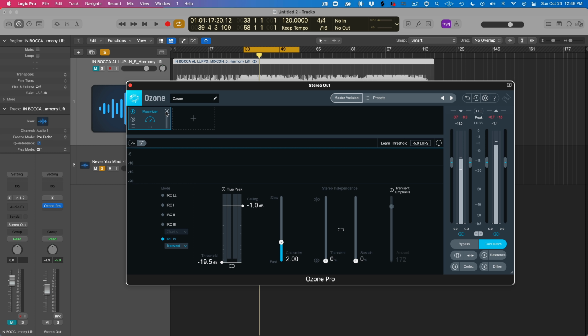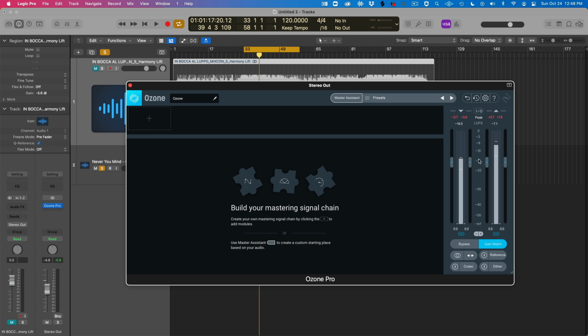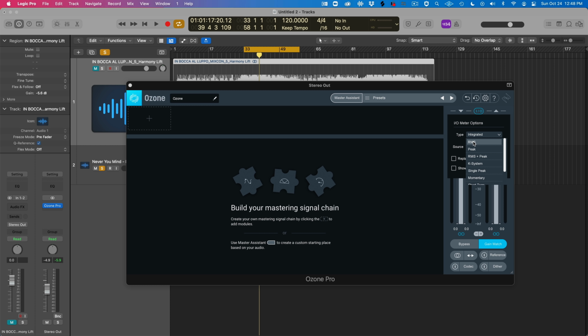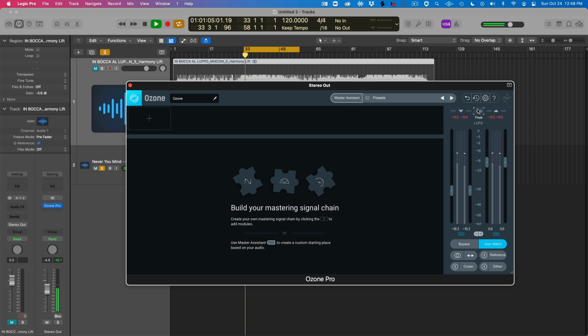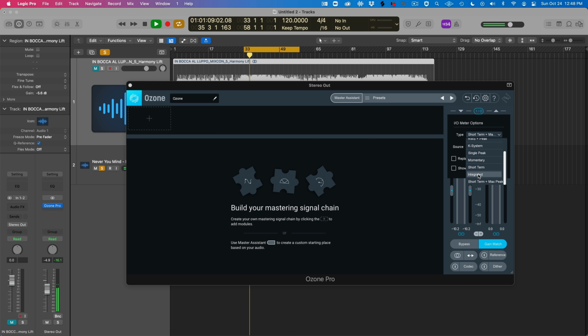maximizer portion. I want to talk a little bit about what's happening on this panel here, because this panel is also pretty powerful. We have a number of I/O options here. We can change the type of metering from integrated to peak, RMS and peak, Bob Katz's K-system, single peak, momentary, integrated, short-term, and max peak. And of course, as we cycle through them, we get different viewing options.